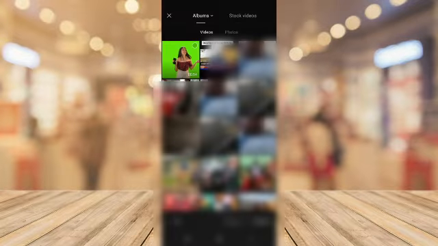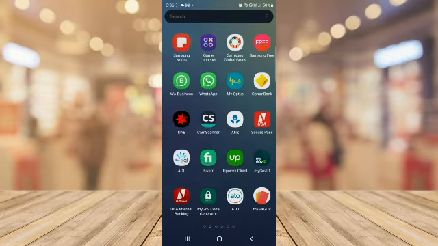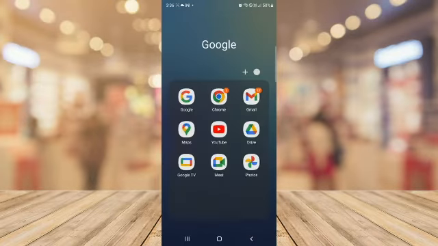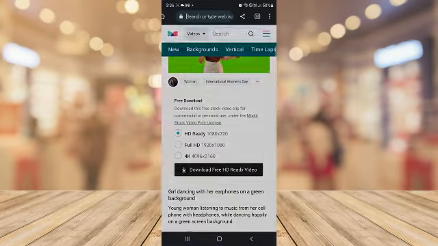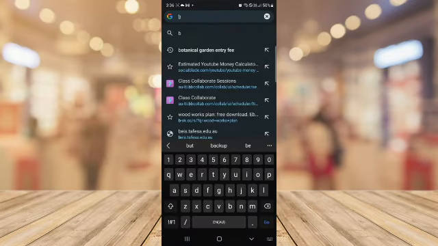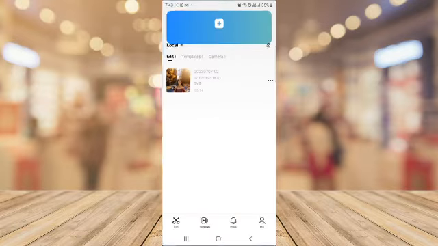Before we begin exploring the magic of green screen editing in Capcut, ensure that you have a green screen overlay ready in your gallery. If you don't have one yet, fear not. You can easily download free green screen videos from trusted sources like Pixabay and Pexels. Alternatively, you can even record your own green screen video using a screen recorder.